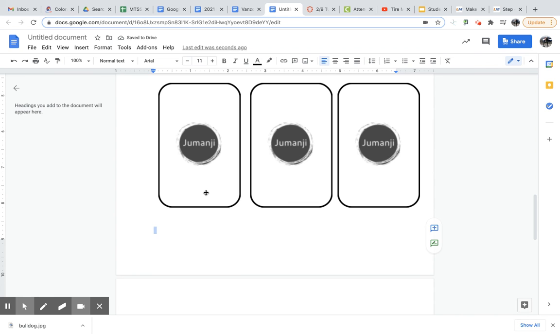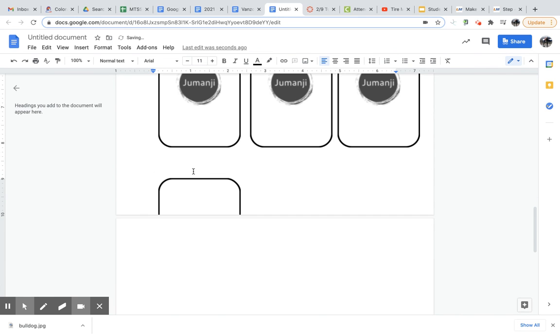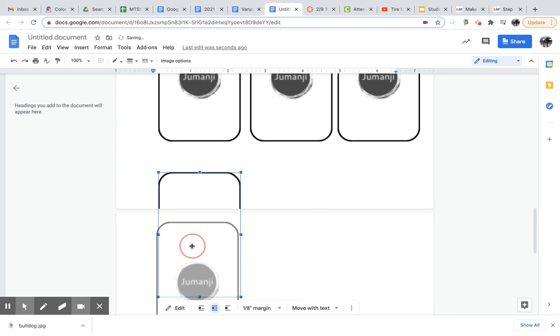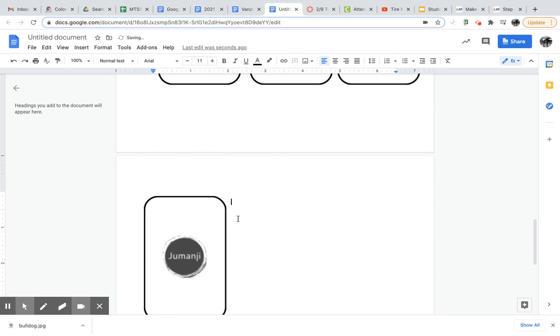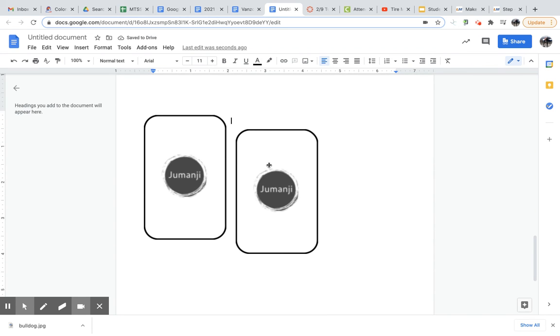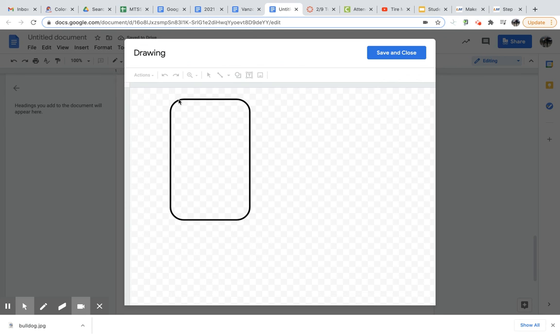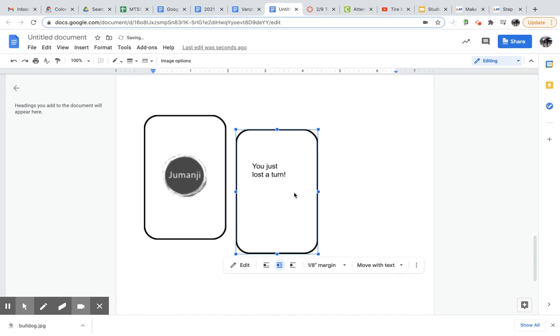Then what I can do after I have as many cards as I need, I can make one extra, and I can click on this because they all need to be the same size. I can click on this, and now I can delete this and start to write what it is I want it to say, like, oh, you just lost a turn, or whatever your cards say. And then you can start putting these on your document, so that way you will cut them out, glue them together, and they'll get laminated.